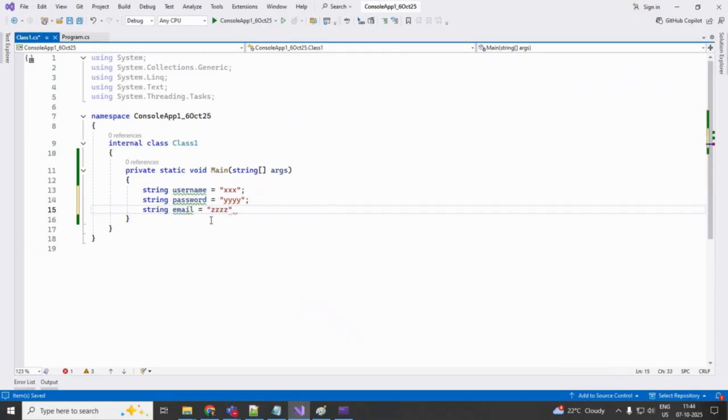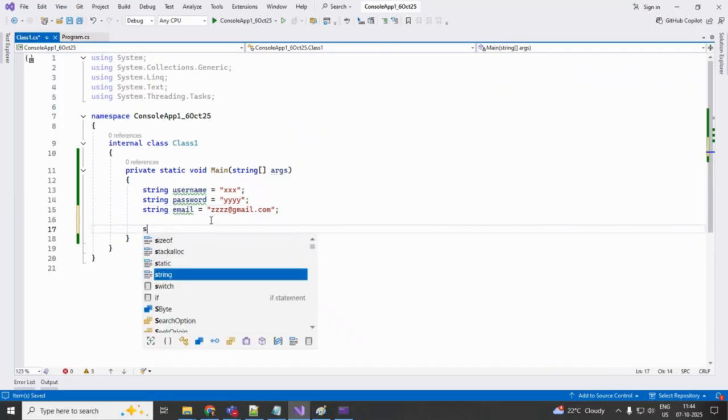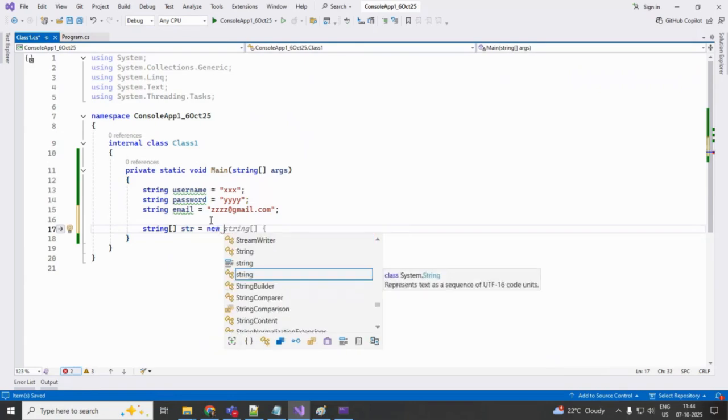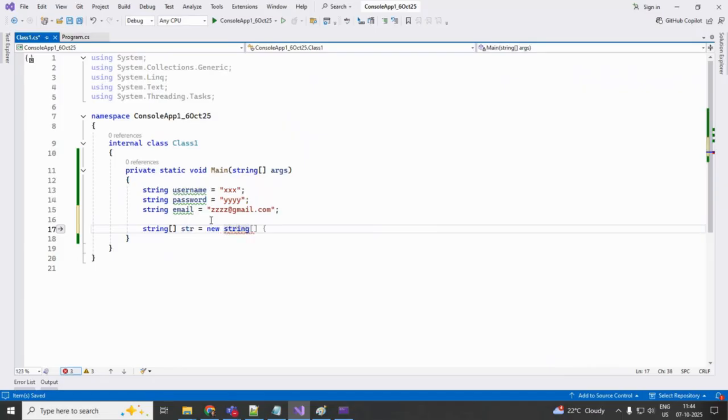Now suppose you have a lot of data, like 100 fields. How are you going to store it? For that we have arrays. Now I say string, this sign means array, name it as anything, equal to new string, and here I say 1 comma 3.